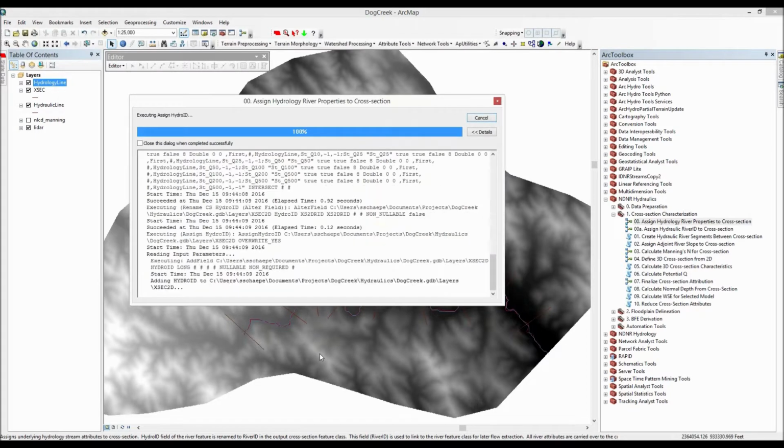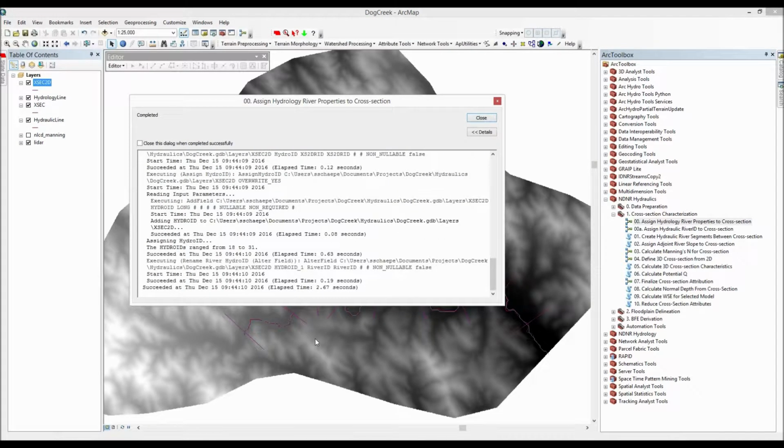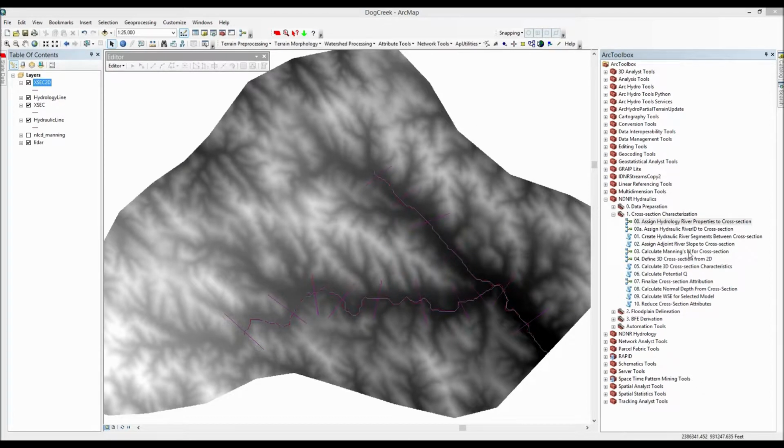So what this tool does is it transfers the attributes from the hydrology line to the cross-section layer. You'll notice throughout the process that some of the tools create new output features while others simply update the input feature. This particular tool creates a new output cross-section, so we'll use that one going forward.